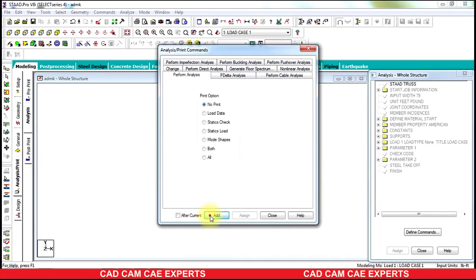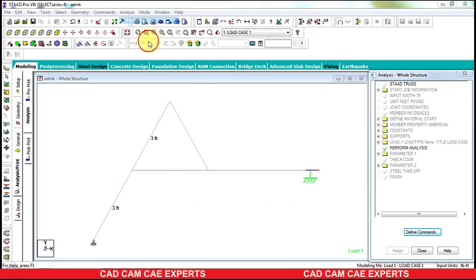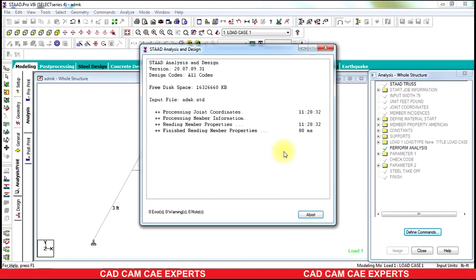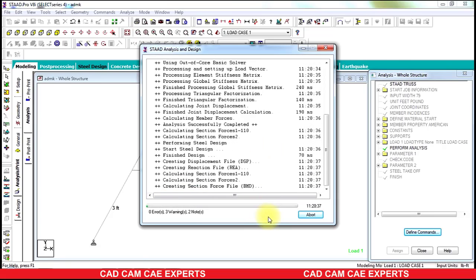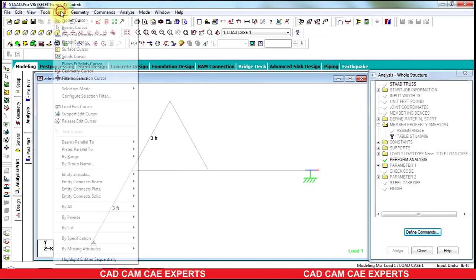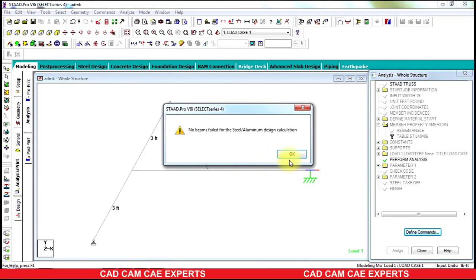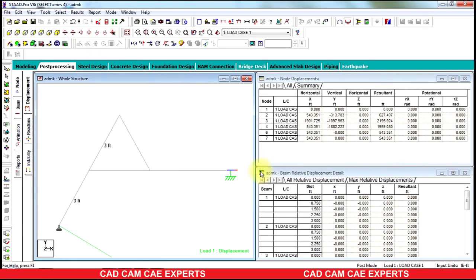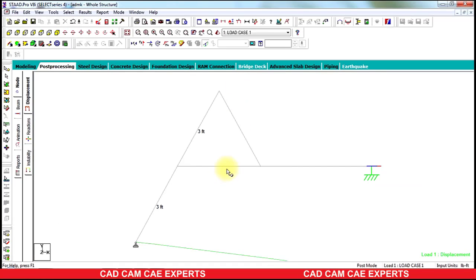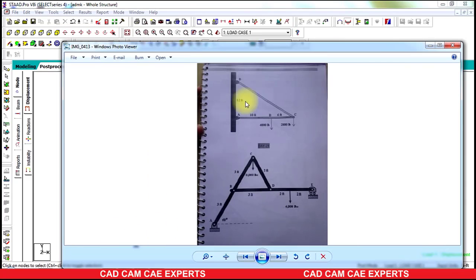Now going to analysis, running analysis, then checking for any failed beams. No failed beams. Go on with post processing. Let us see the deflection. How does it occur? So you can see the deflection is this way. Okay, well, we are done with these both problems.